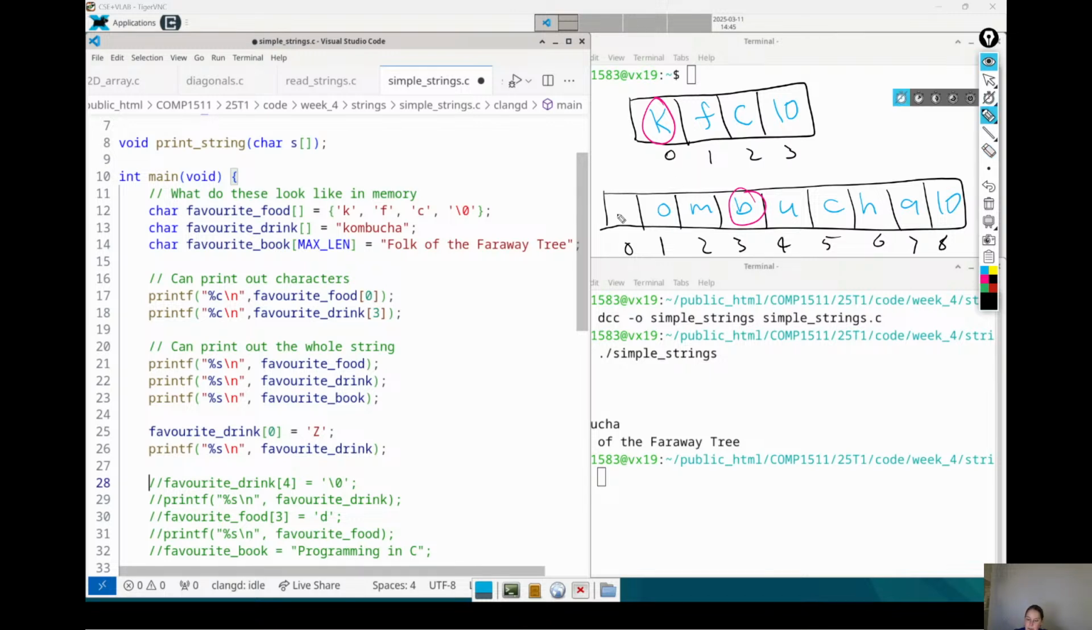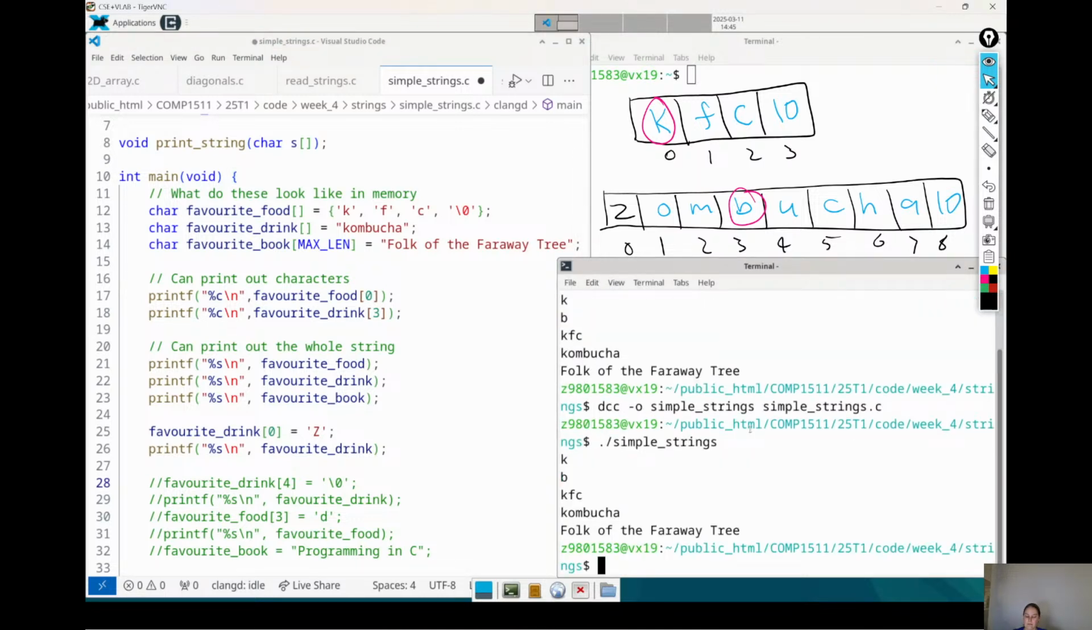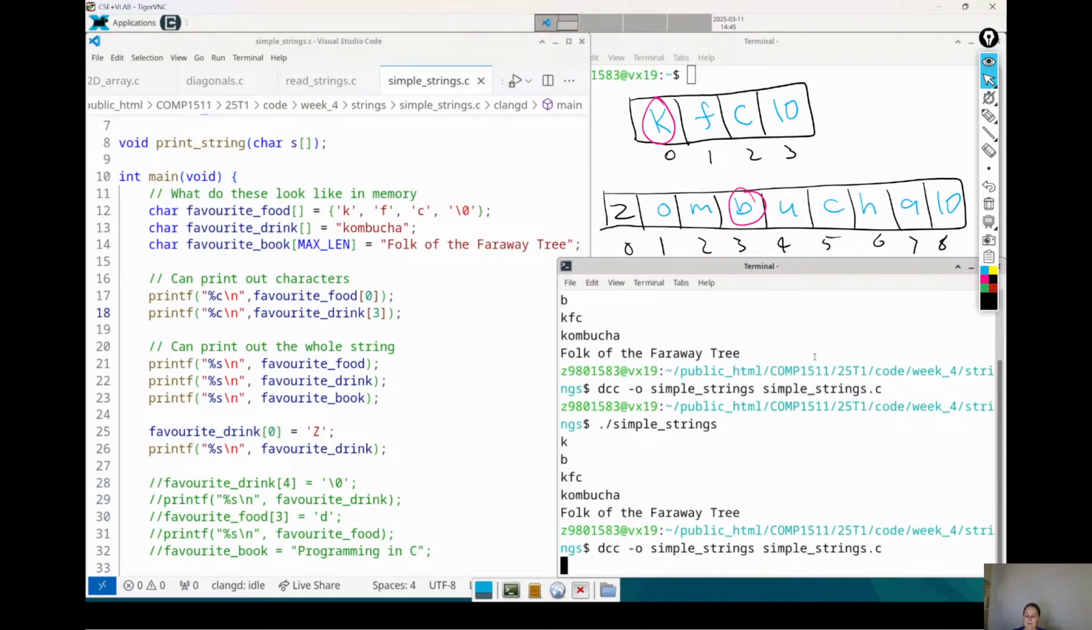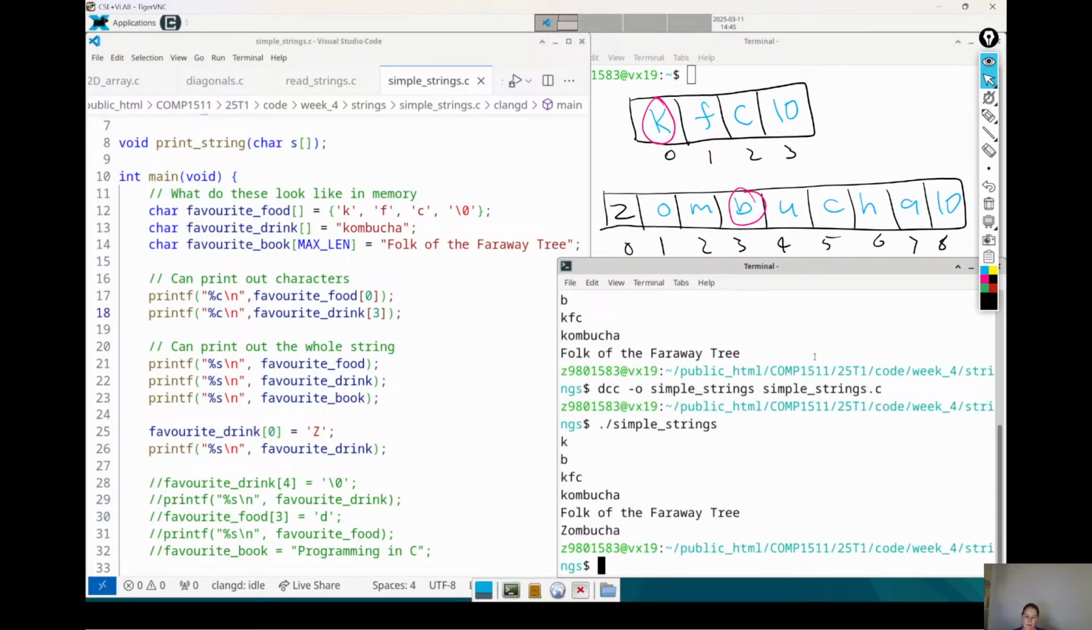It's going to go and put a Z in there. Why? Just as an example. Okay, so now if I save it, compile it, and print it out, I'm going to get Zombucha, which means nothing. All right, what about if I do this change though?